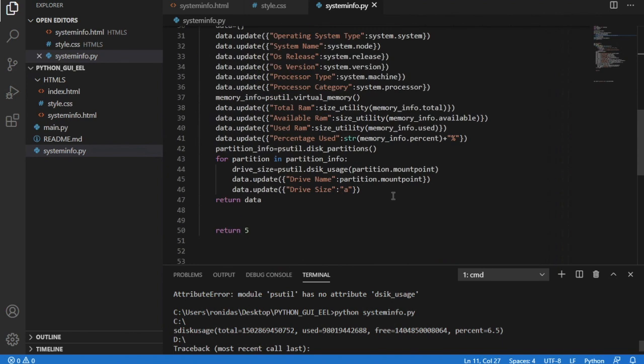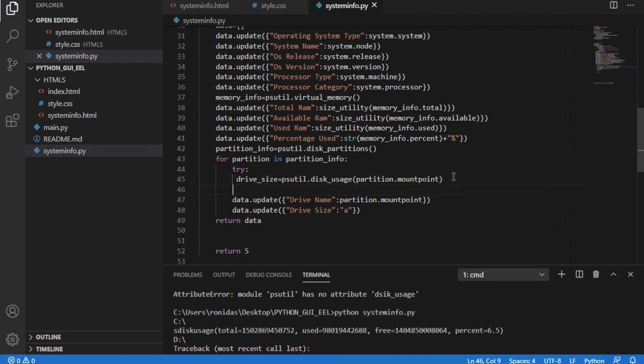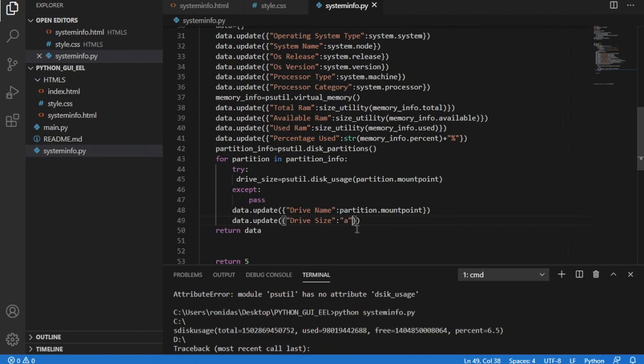So what we will do, we will use a try-catch block. Sometimes we'll not get permission. Okay, so try with this thing. And if we get any exception, except, if there is any exception, we just pass it. That's it.